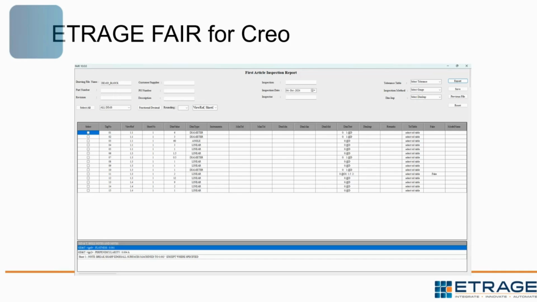Now, all of this means two things. Number one, human error in documenting inspection results is significantly reduced. And number two, the complexity of parts is alleviated, because no matter how complex your model is, we grab anything and everything dimension-wise from that model and pull it into this report for you automatically.